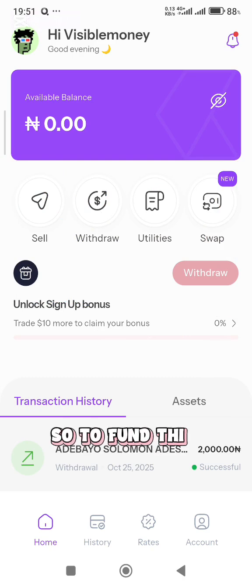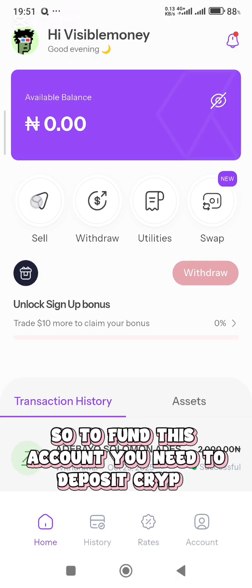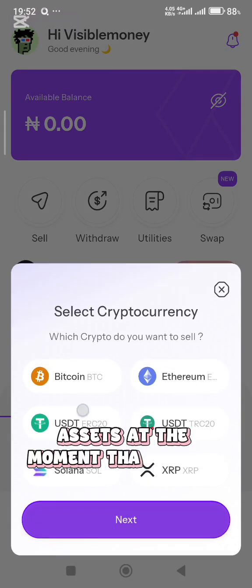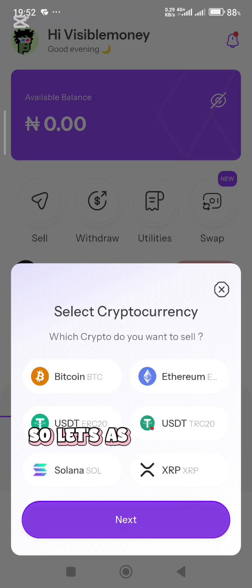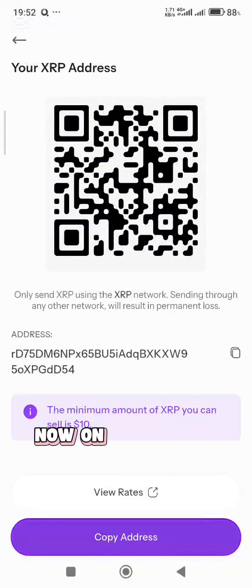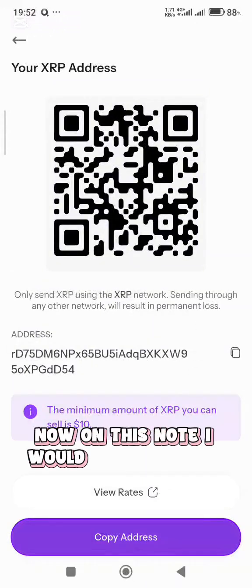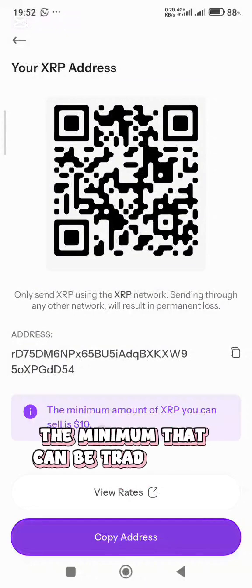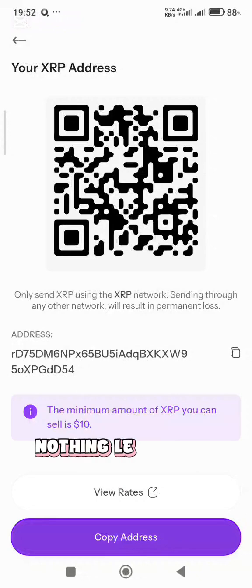To fund this account, you need to deposit crypto. Click sell. There are only 6 assets at the moment that can be deposited. So let's assume you want to deposit XRP. You click next. Now on this note, I would like to remind you, the minimum that can be traded on Koyn is $10, nothing less.